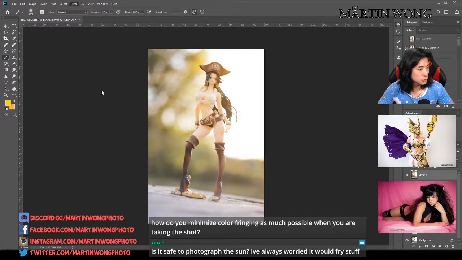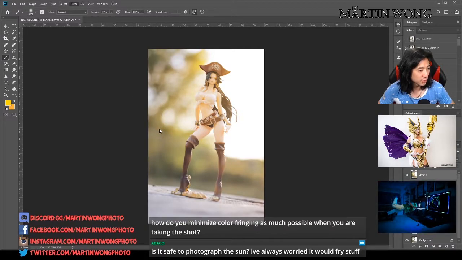Let's do render lens flare. Where's flare? Lens flare. There you go.